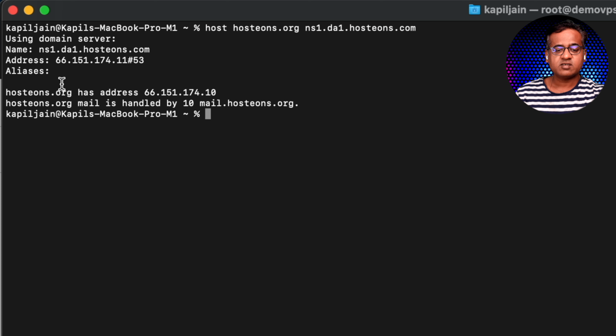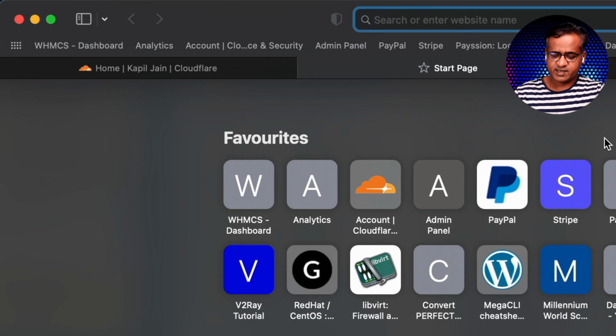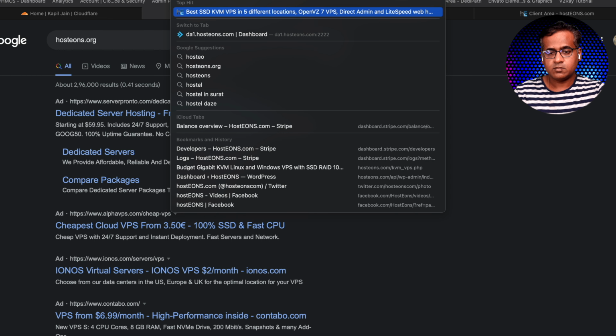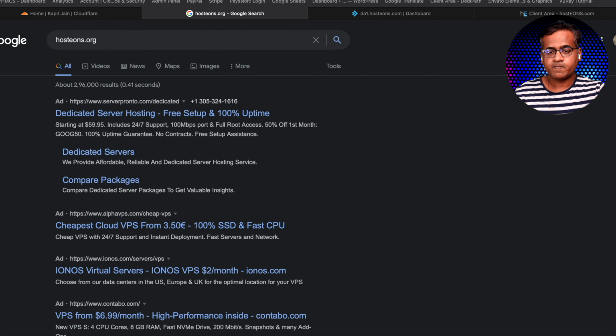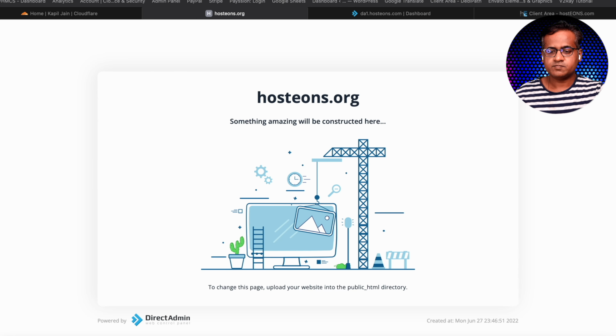Fine, I got 66.151.174.10. Okay, now I got the correct IP address for my shared web hosting account on which my domain should point for it to work. See, if I currently go to my web browser and type hostions.org, it is giving me this under construction page because I have not set up any website on it. But right now it's opening directly from the server, and there is no Cloudflare or proxy in between.